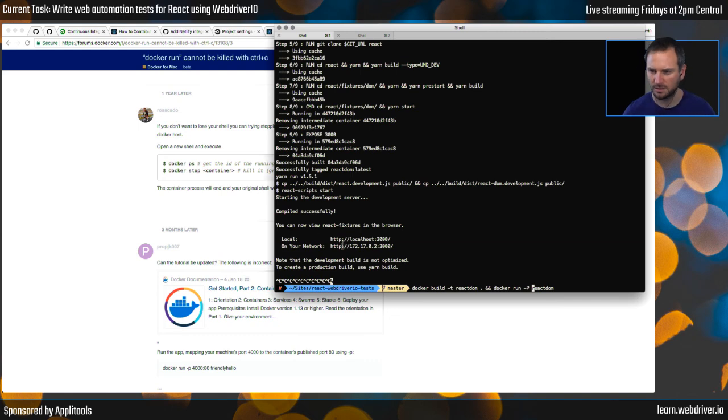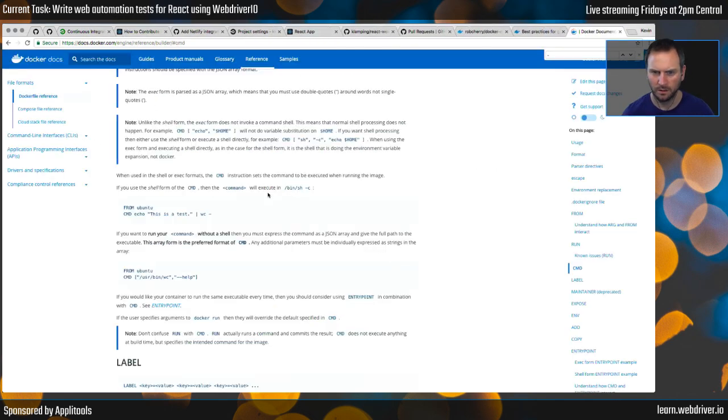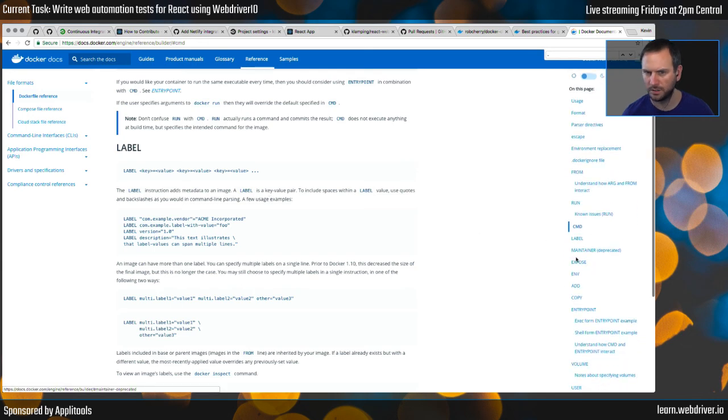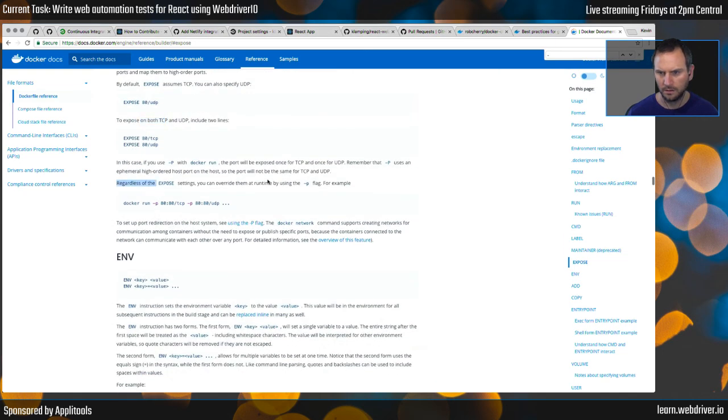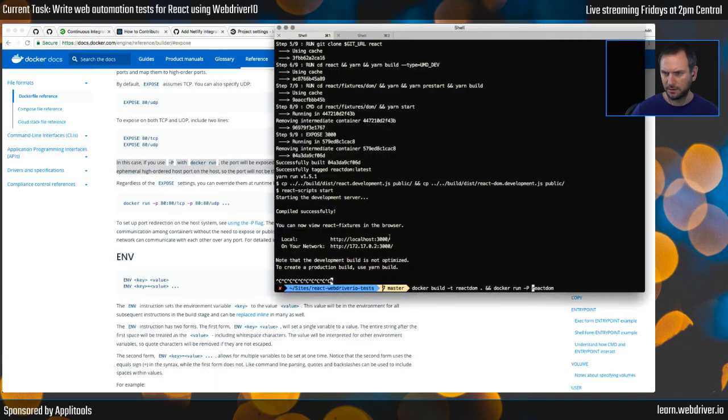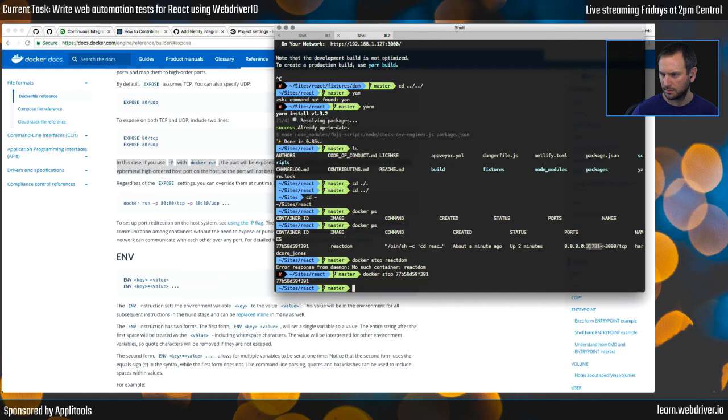So it should be exposed. That's weird. The EXPOSE instruction informs Docker that the container listens on the specified network ports at runtime. You can specify whether the port listens on TCP. That's fine. You know, I wonder if that was on a different port. I wonder if I could have accessed it there.